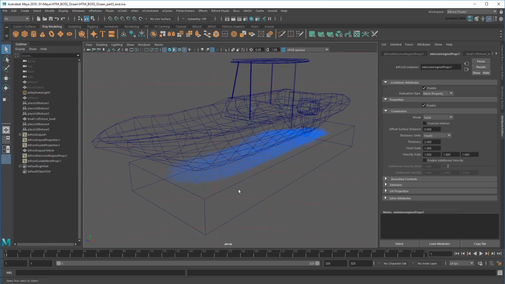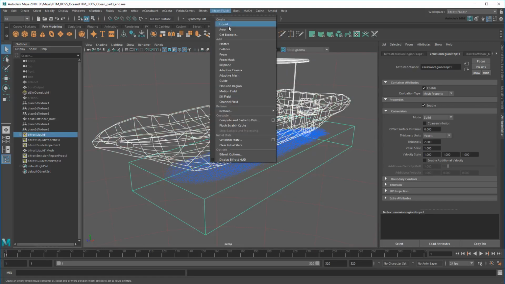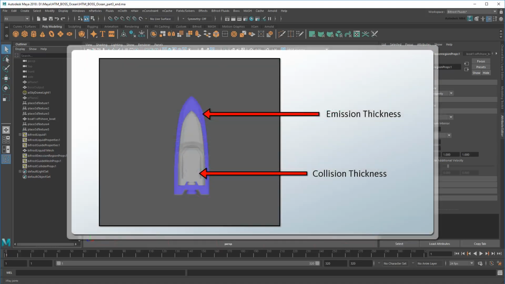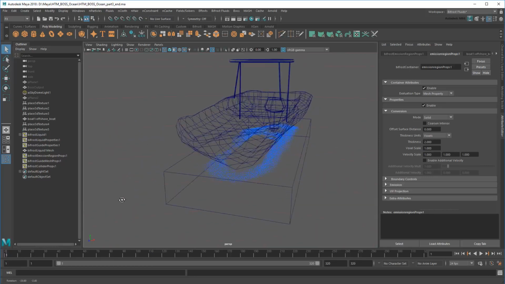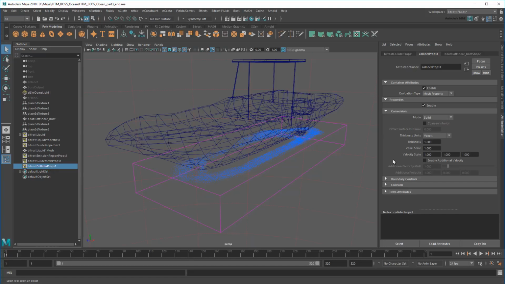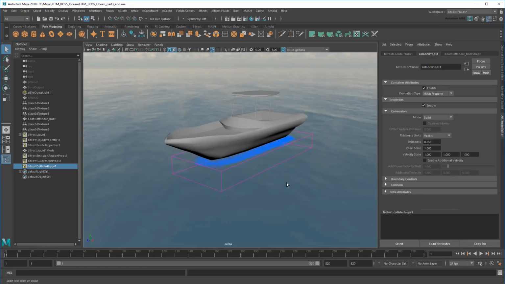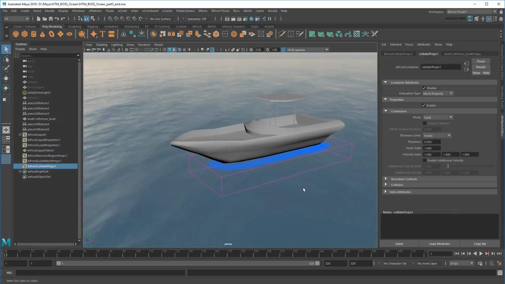To fix that, I'm going to select the boat, as well as the Bifrost liquid node, and then add the boat as a collider. This works because we expanded the emission region earlier so that it's larger than the boat, similar to what we did in the previous movie with the ripple generator. I just need to shrink the collision region a bit. There, now I'm generating particles just outside the boat's hull. If you want an even bigger wake, feel free to expand the emission region even further, but I'm going to leave it as is for performance sake.